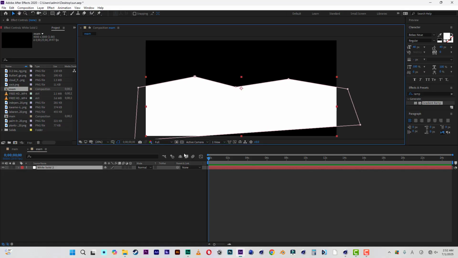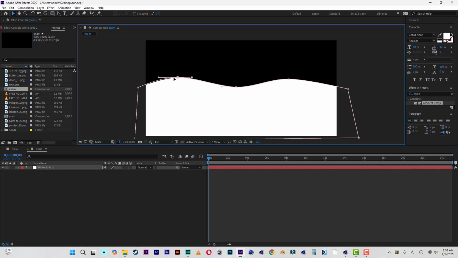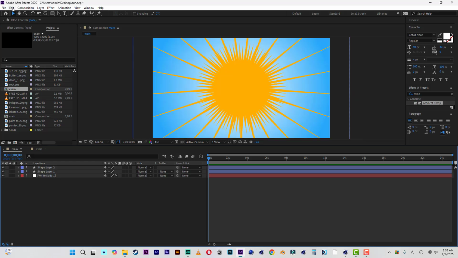Now let me reshape this well. So let me select convert vertex. Let me click here, here, here to curve it. Now let's do a bit of adjustments here. When I send it to our main, we can do that adjustment there, but let me do a bit of tweaking here. Okay, I'm done here. So let me copy this shape. Then come to the main. Then paste it here.